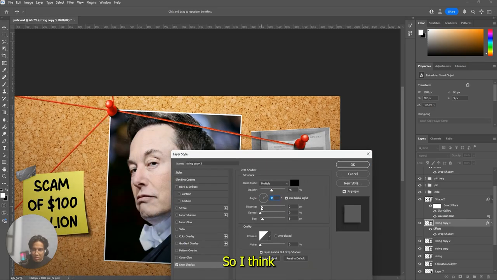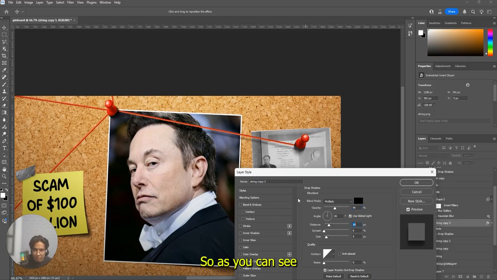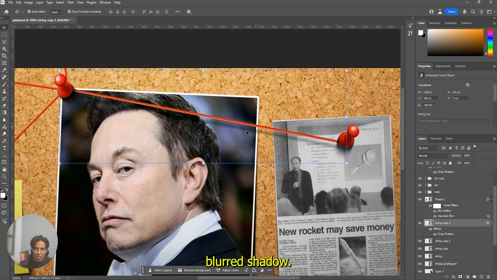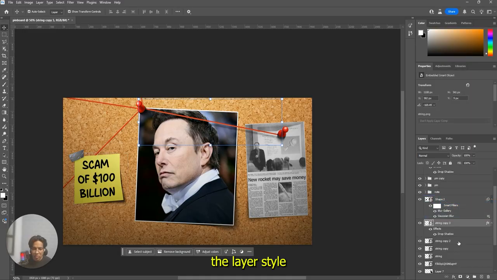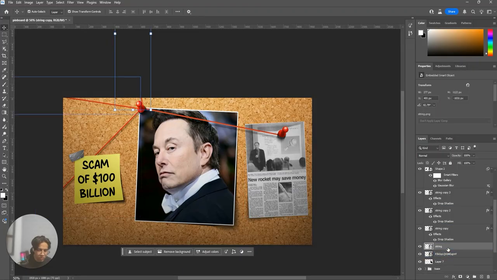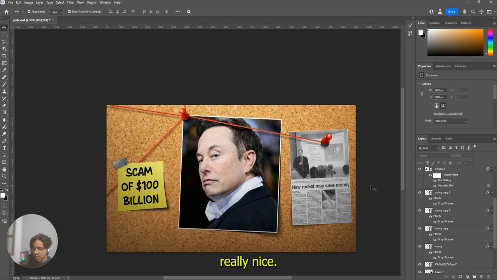So I think the distance is the issue, not the angle. Let me see. Okay, I think that's perfect. And as you can see, I have this really realistic blurred shadow. What I'm going to do is right click and copy the layer style, and you can paste it to each layer of the string. So as you can see, it's already starting to look really nice.